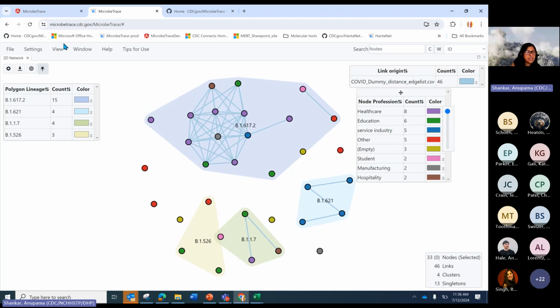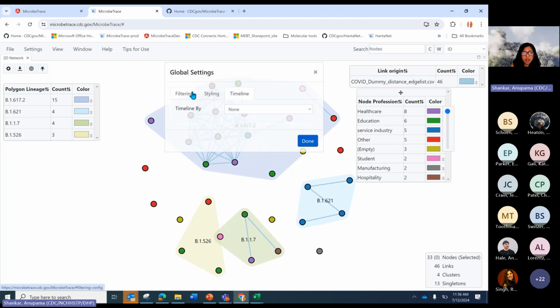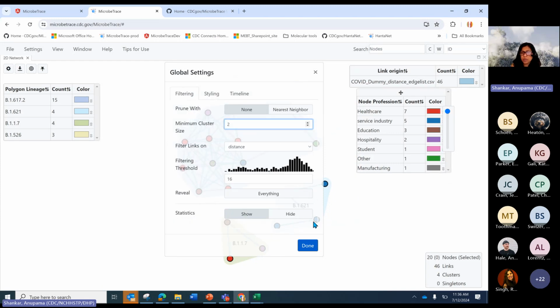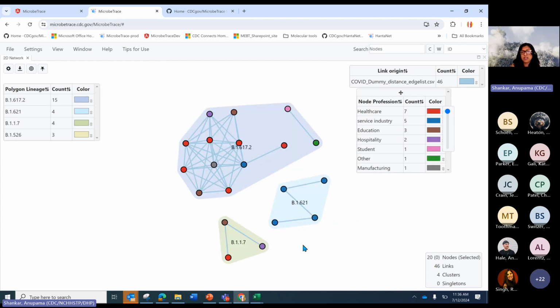Another way of doing that is to go to settings, go to filter, and set minimum cluster size to 2, which means I don't want to see the singletons. So they tend to be hidden. This is another nice feature. So these were the buttons. Like I said, you're going to see them on each tab. Let me show you a couple of other views.